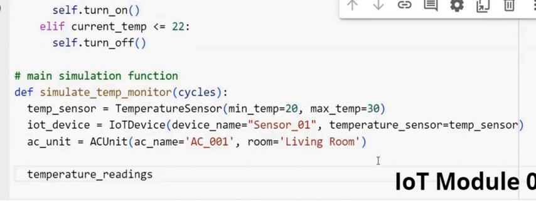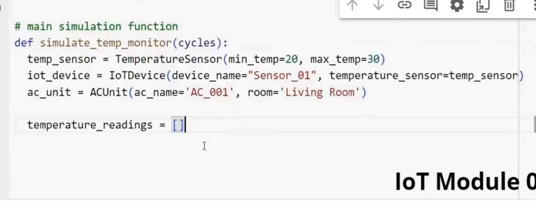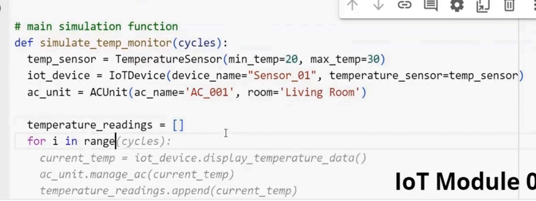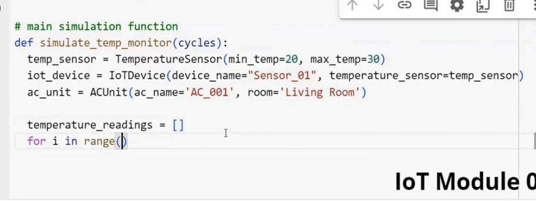And then we can create our temperature readings. Okay, where they will be stored, we can create an empty variable or basket where we shall be storing our temperature readings. Initially it is empty, and then we can create a for loop. We say for i in range cycles.